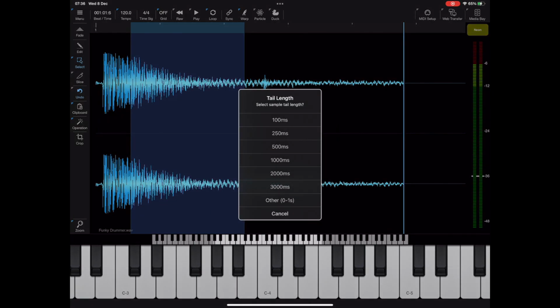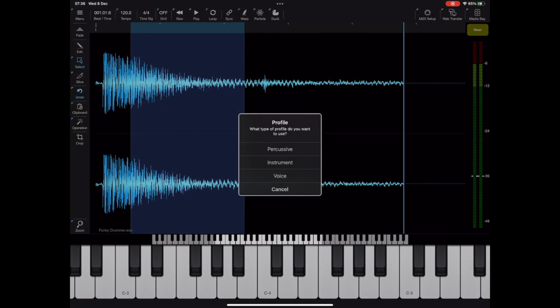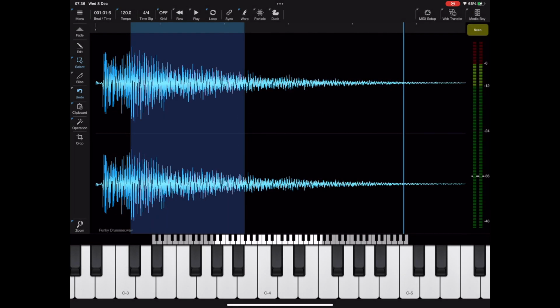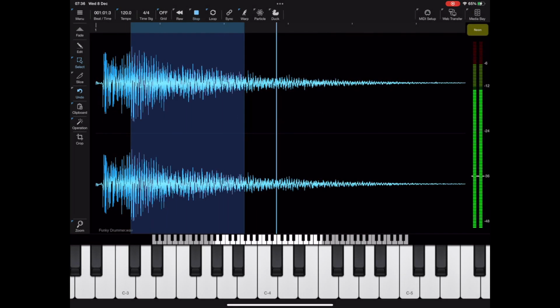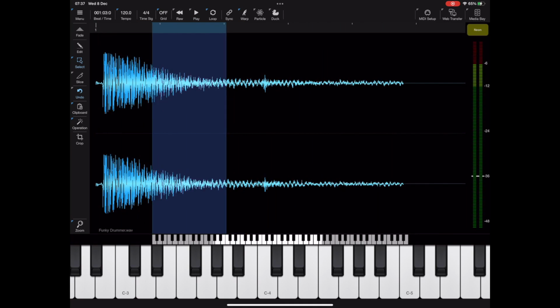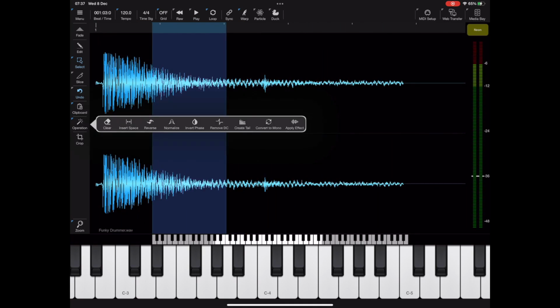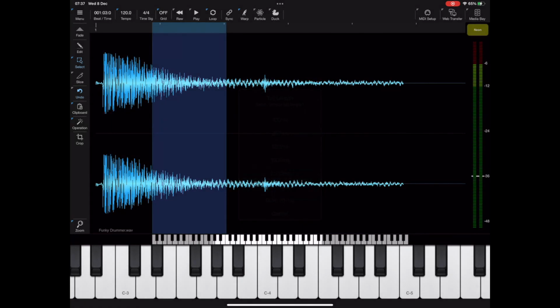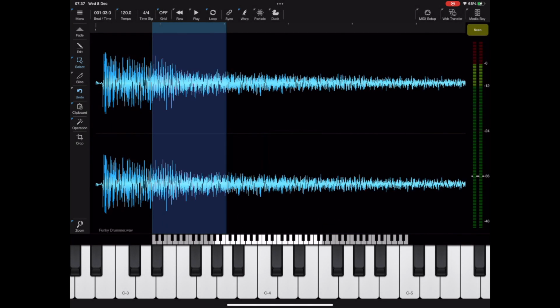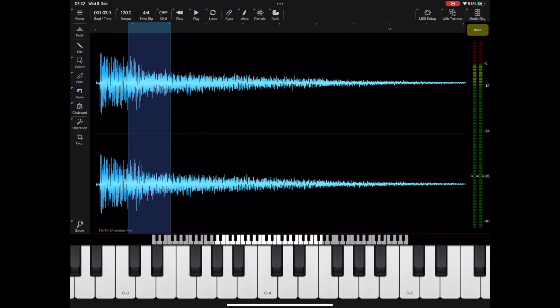So now we have a selection, press the operations button and then select create tail from that toolbar. Now here we get to pick the length of the tail, and I've picked 500 milliseconds and I've picked percussive. Now we can easily undo what we've done and then try some different selections. And let's just try one a little bit longer, 1 second long, pushing our luck a bit.